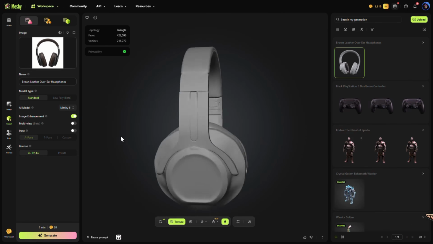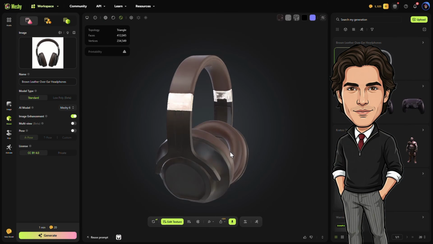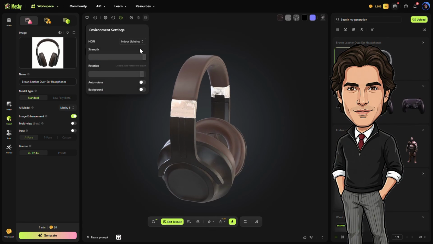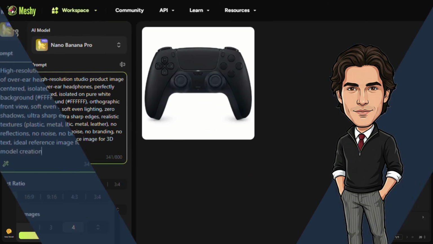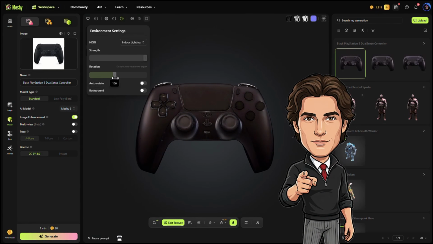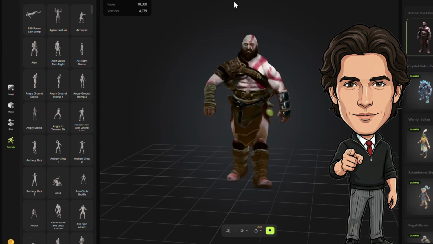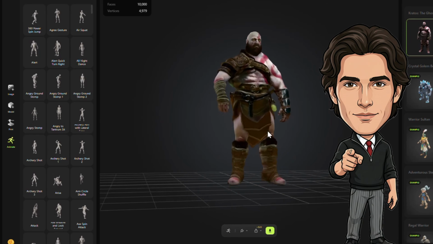Honestly, this doesn't fully replace traditional 3D software yet. If you need highly detailed, production-level assets with full control, tools like Blender are still essential. But for rapid prototyping, content creation, testing ideas, and even building assets for smaller projects, this changes the workflow completely. And the fact that everything runs inside a browser lowers the barrier even more.